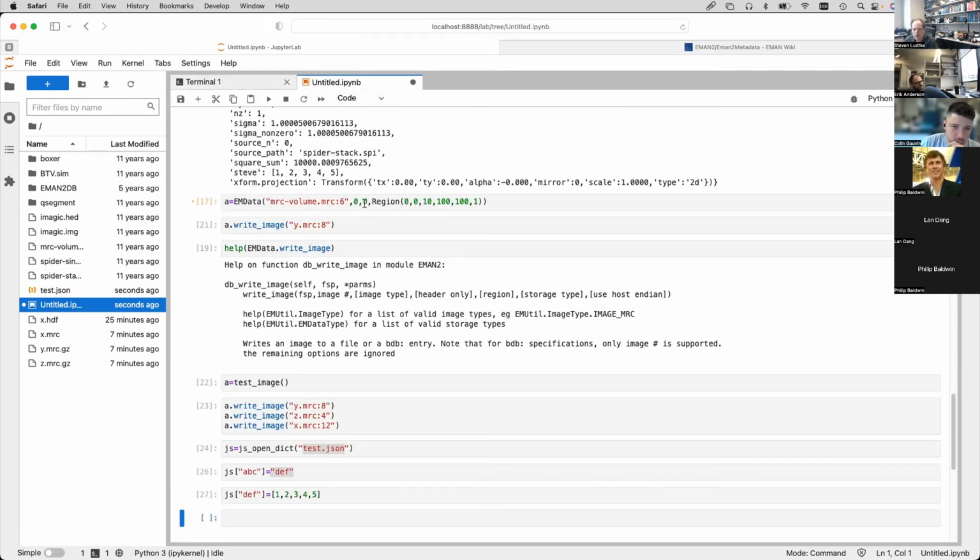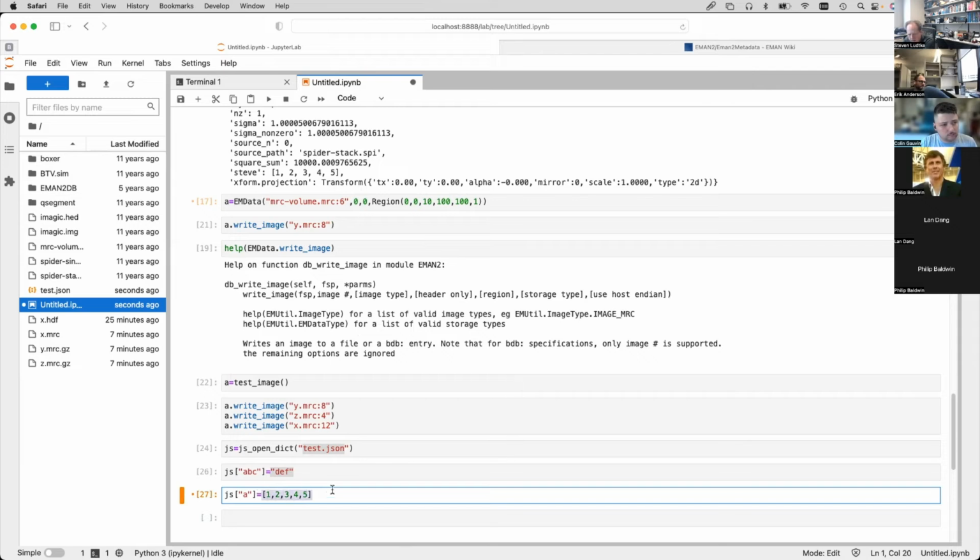The other, EMData objects, are a special case. So if I say A is equal to test image.